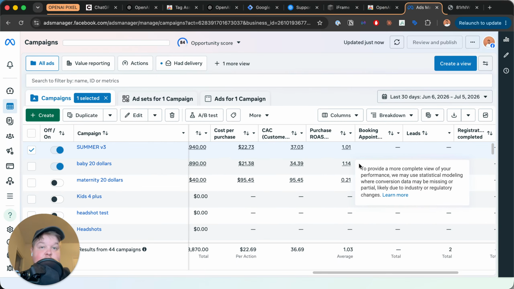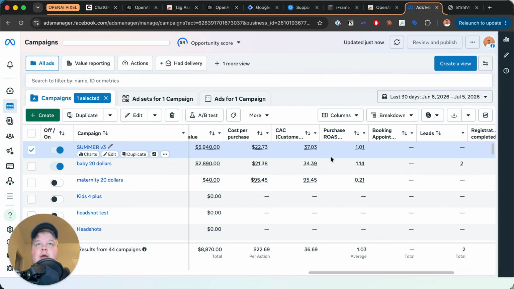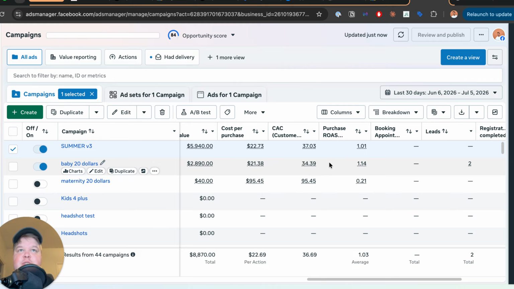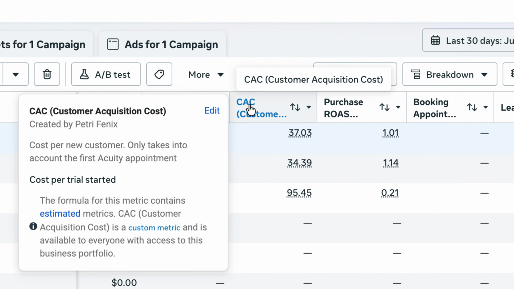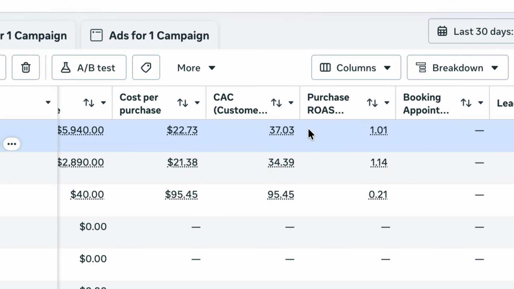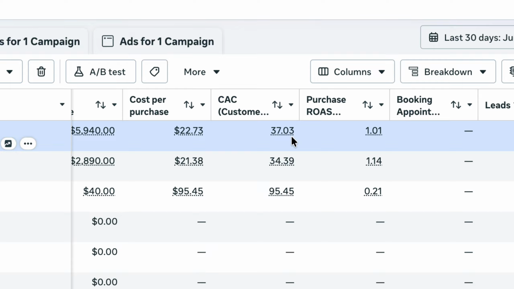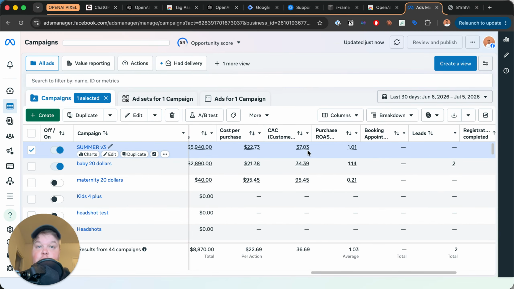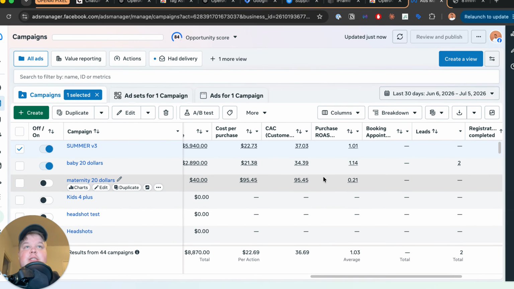So for this business with a kind of longer lifetime value for the customers, we are perhaps more interested in metrics like cost per purchase, and even more so a newer metric I created for this business specifically, the CAC, or the cost to acquire customer. So this is how much we need to pay Meta or ChatGPT to get a new customer in through the door or our website.